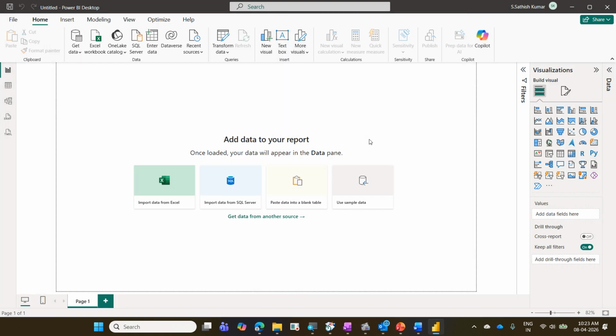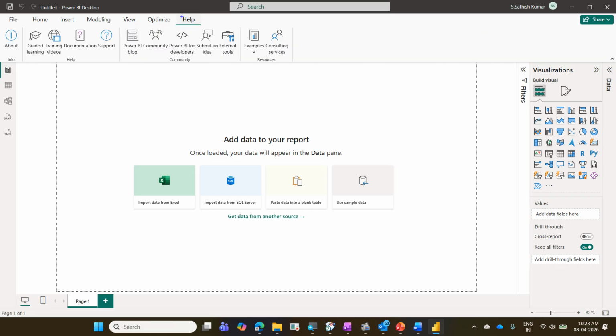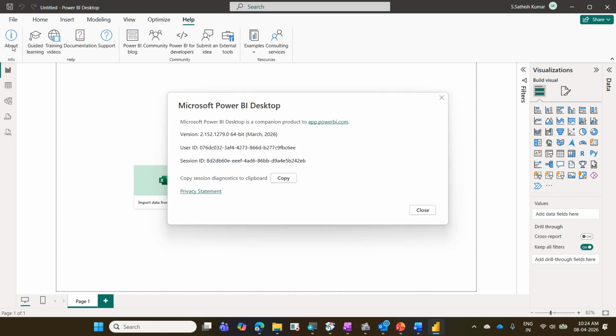In the blank report, you can go to Help. Under Help, you will get the version, About. Go to Help and click on About. This is the second method to know the version of Power BI. So let me click on this About. We are getting the version, that's March 2026. Right?